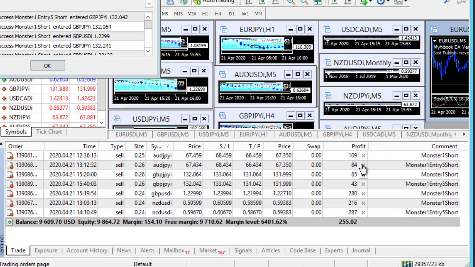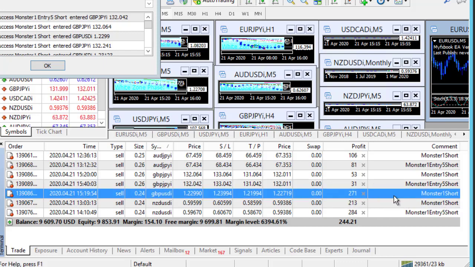These are the open trades now. We've got Aussie yen monster, with a 1 and a 5 entry in. We've got pound yen, with a 1 and a 5 entry in. And we've got pound dollar, where we've got just the original entry in. Didn't get any scale ins, but it's up 27.